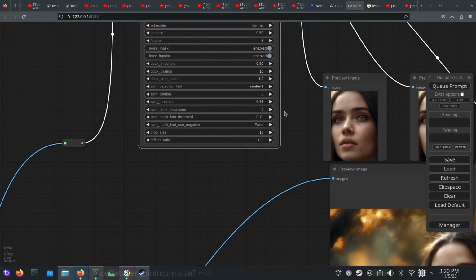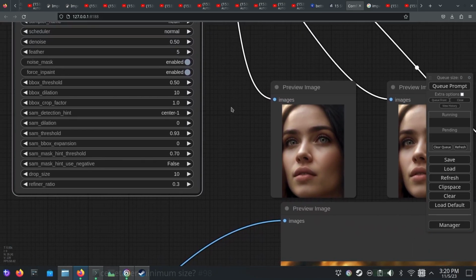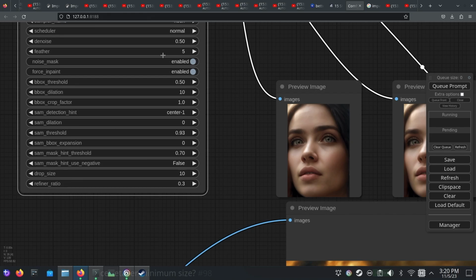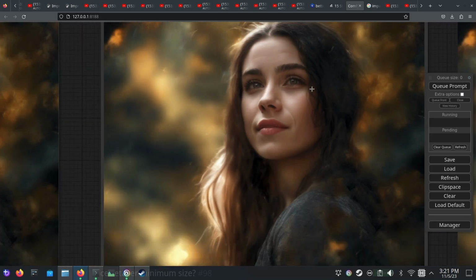So the trick with the crop factor is you want to crop in enough that there is enough focus of the area for the face detailer to work with, but you also want to give it enough room that it can pick up the surrounding context to better blend the image. So we're going to make it 1.5, and there we go. You can see that the image is now properly blended in.